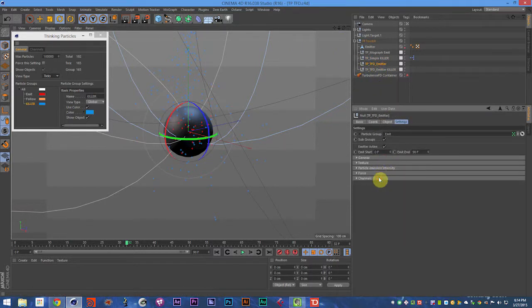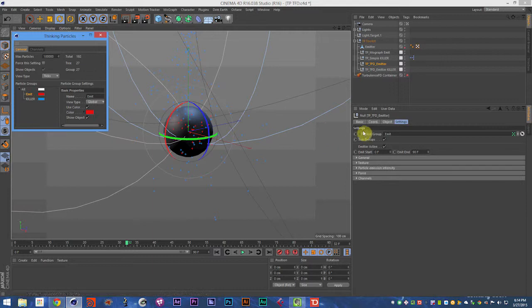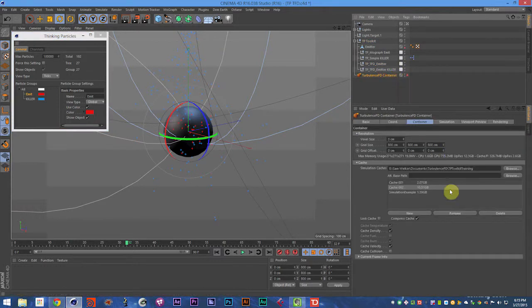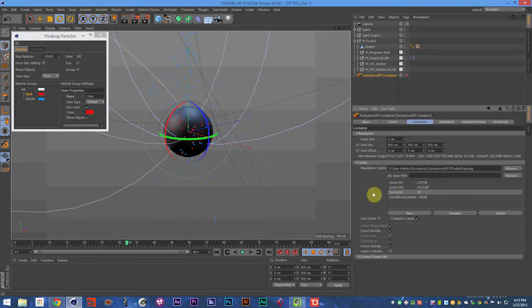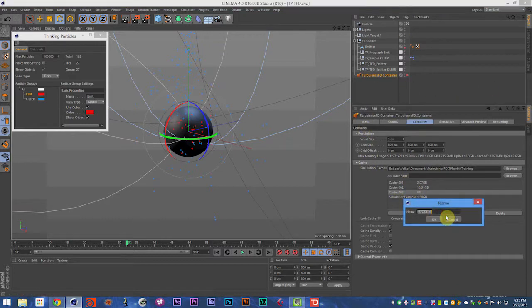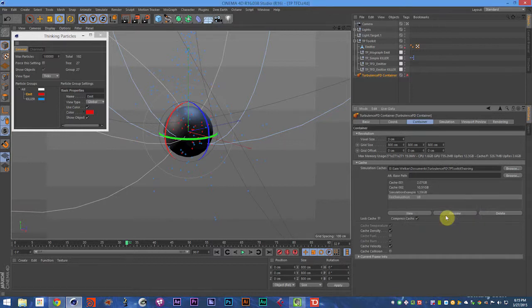What we're going to do is go through each of the settings in here. We have our particle group called emit, and that's going to be the emitter particle group. Okay, so we're going to create a new simulation for our thinking particles, and we're going to call it test simulation. And we're going to set the voxel size to 6.